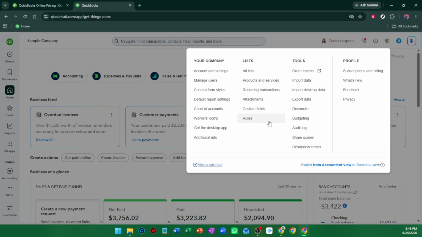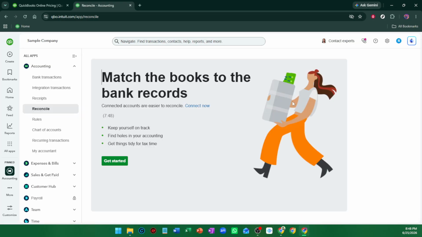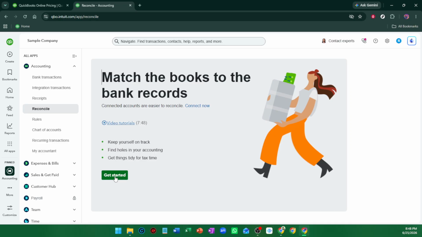Once you're on the reconciliation screen, open the Account drop-down menu and select the bank account or credit card account you want to reconcile. It's important to make sure you're working in the correct account before moving forward, especially if you manage more than one.